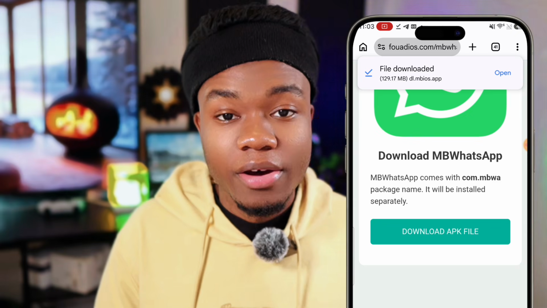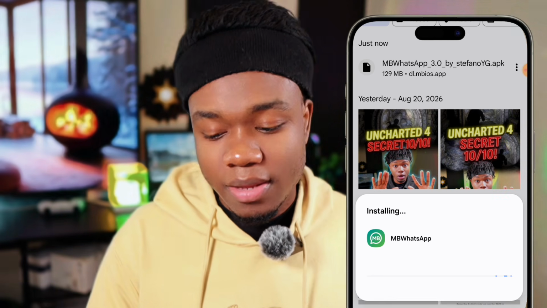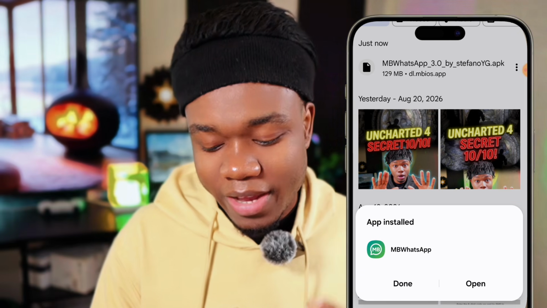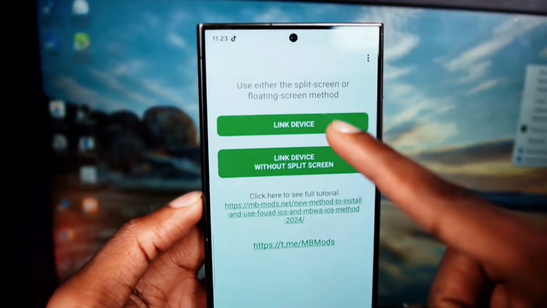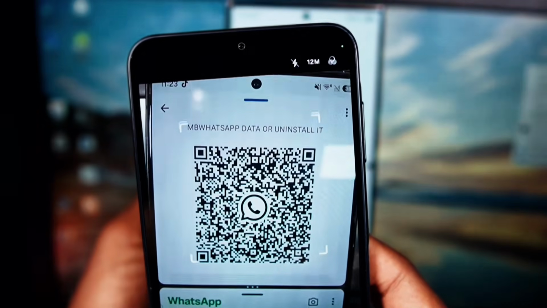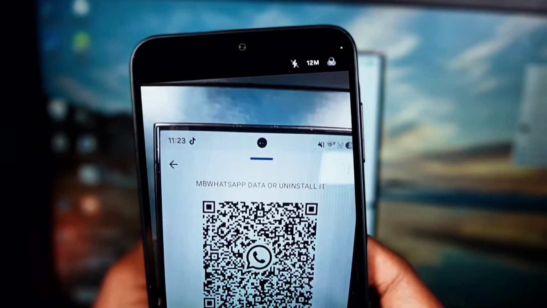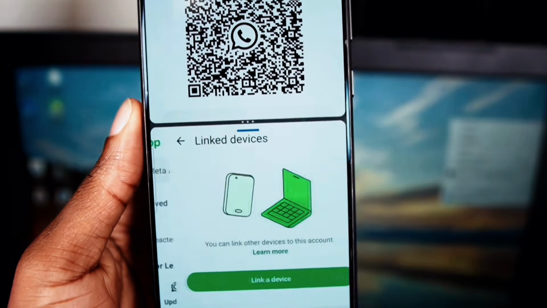Once it finishes downloading, tap on open just to install it. This is very interesting, guys. Now open it, give it permissions. Right here, tap on link device. Take a photo of this QR code and then tap on the three dots and then click on link devices.